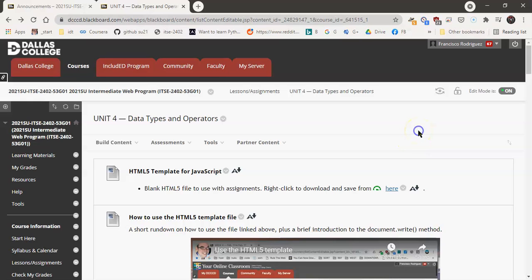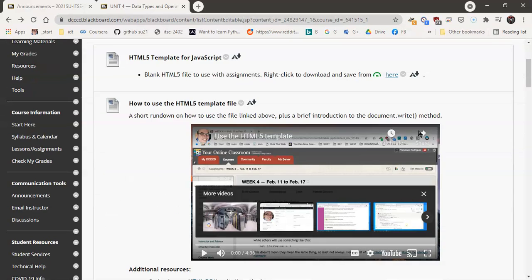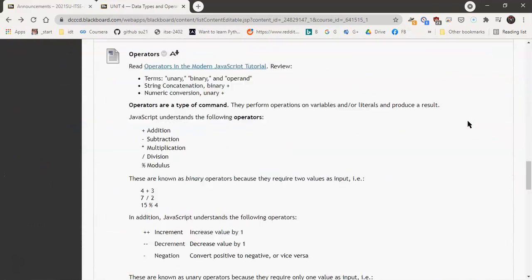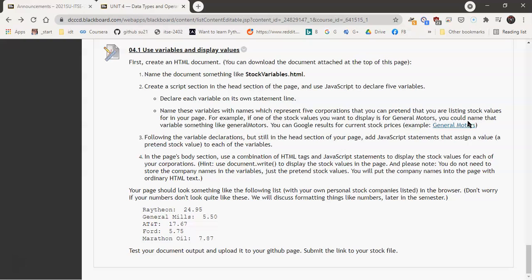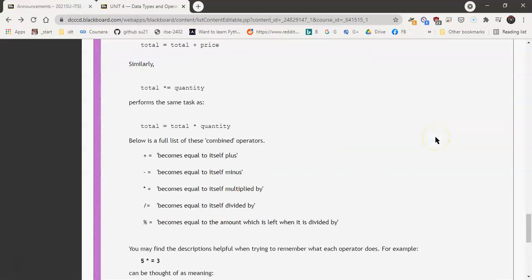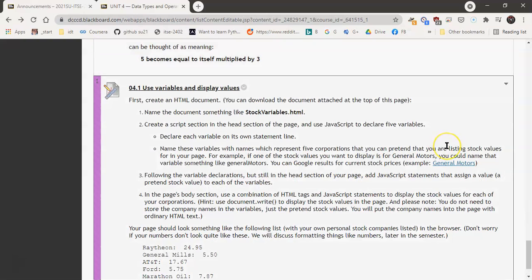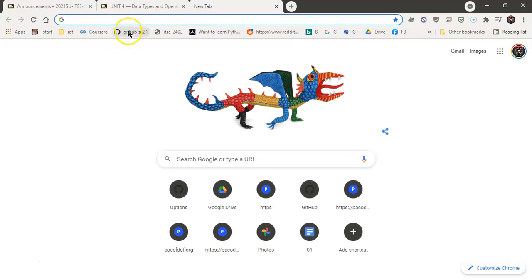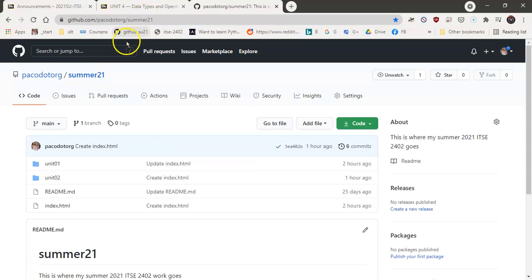So the lesson in Unit 4 has enough information really that you can complete it on your own. But let me show you a way to quickly create the file that the assignment is asking for. What I'm going to do is go into my GitHub page, my Summer 21. I've already created some things here.